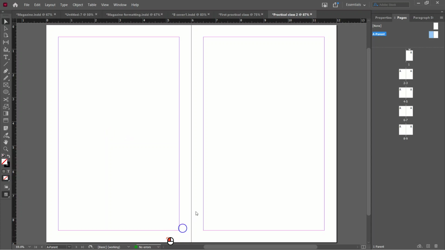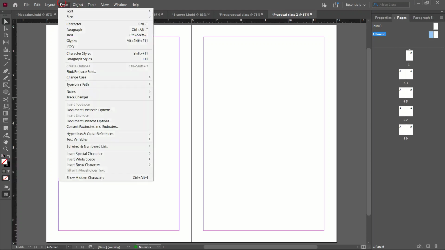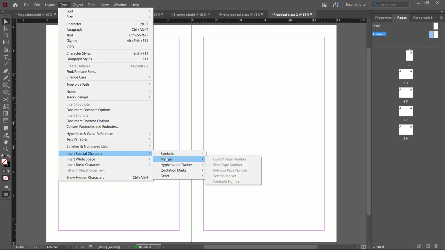Then if I want to put in page numbers now, all I need to do is to go to object. No, sorry, not object. You go to type. Then from type, you look for insert special character. From insert special character, a dialog will open. You go to markers, then from markers, you go to current page number. But you see, it's not showing here. Why is it not showing? Because we have not selected our text tool. But I just want to show you so you know the process.